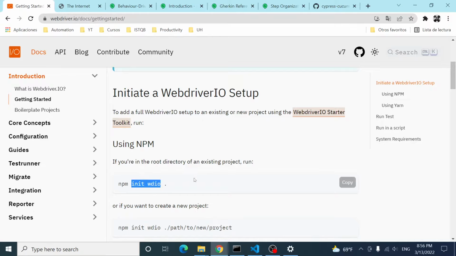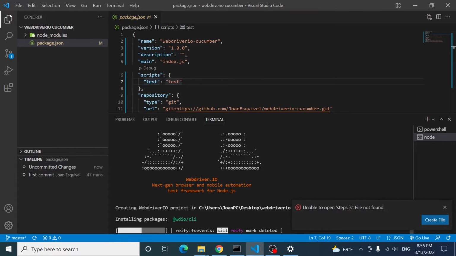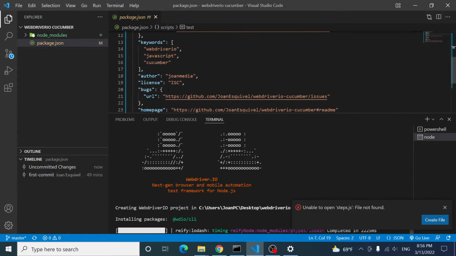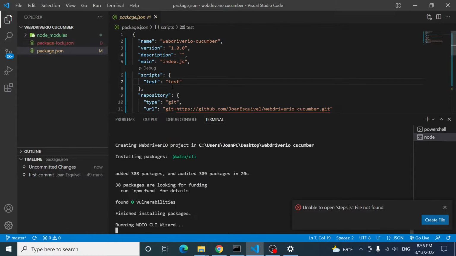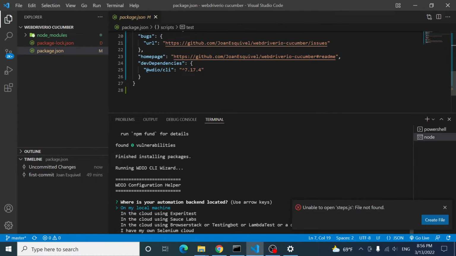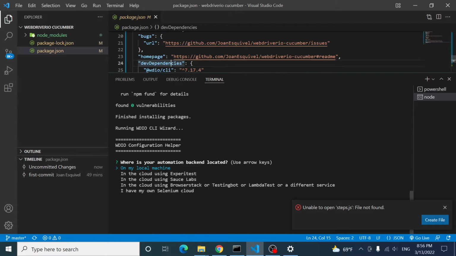It is gonna actually open a kind of installation helper. You're gonna see in a few seconds, but then I'm specifying the current folder because I already have a package.json, so I want to install the different dependencies like this one, right? The wdio CLI, which is the dependency that actually helps me with the configuration of the project.